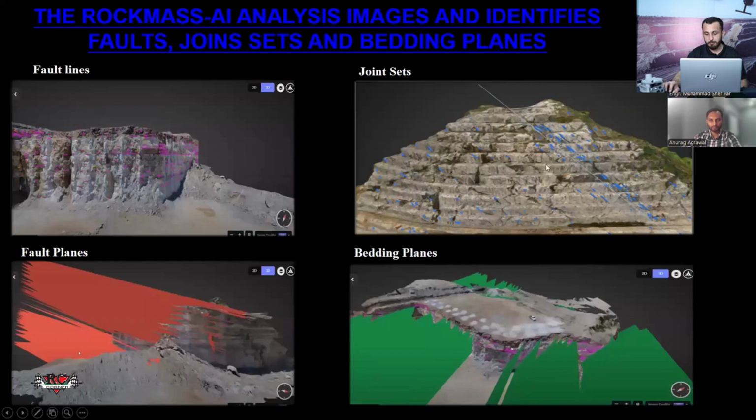Yeah, so this type of work you can do on Strayos: you can map the fault lines, you can set the joints, you can monitor the joints, and you can find the extent of the joints, and you can find the fault planes and bedding planes.